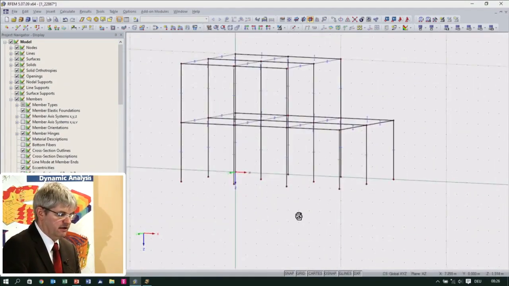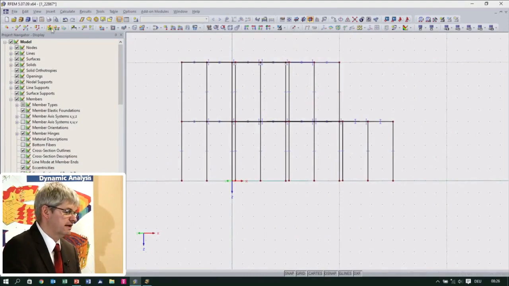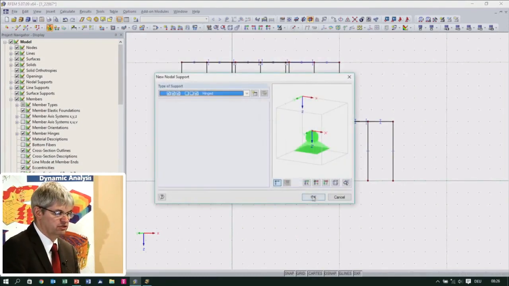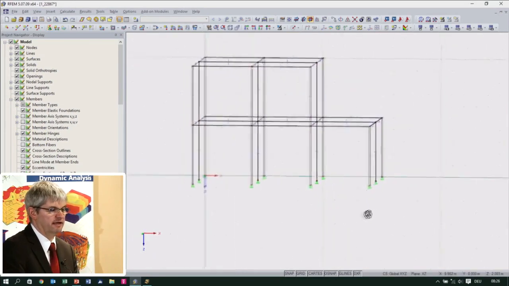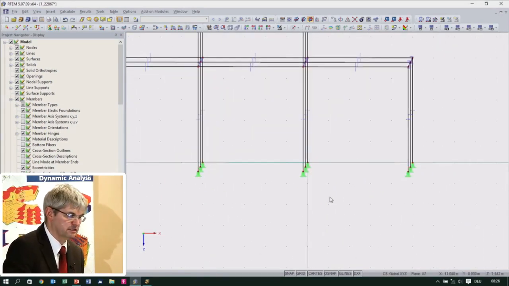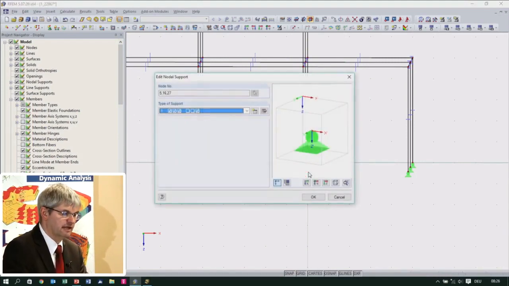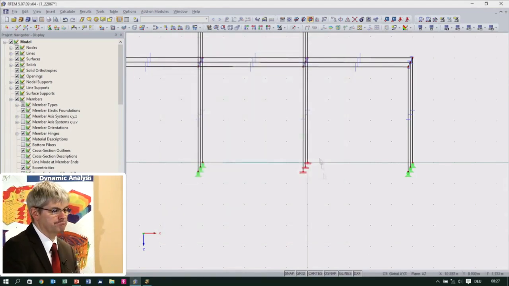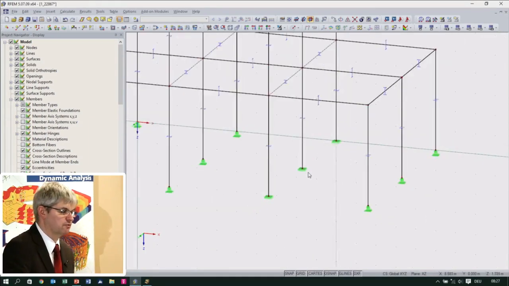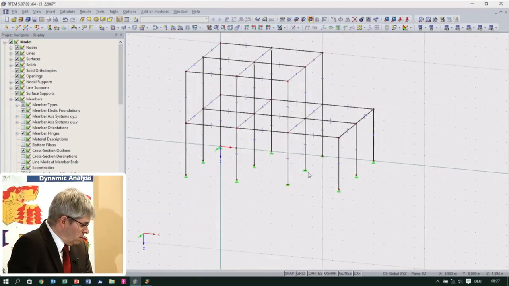Next, we'll assign a few supports. Again, select the support symbol. Hinged support is already set up. Okay, window over all the nodes, and we get the supports assigned. If I want to change something, selection, double click on the support, create a new support type. Let's say it should be fixed in all degrees of freedom. And we have here a fixed support. Okay.